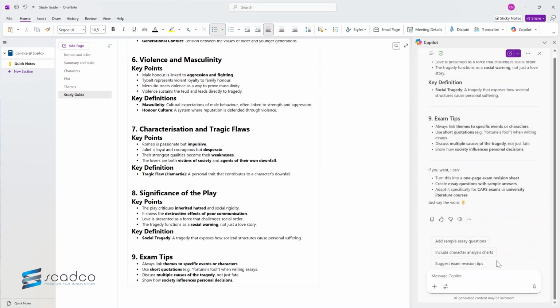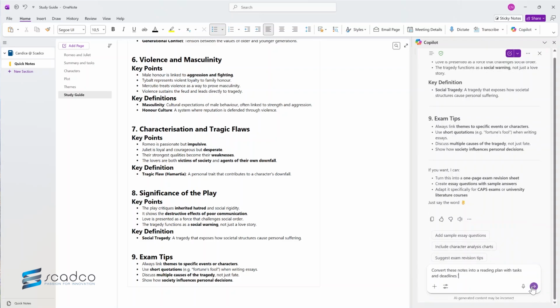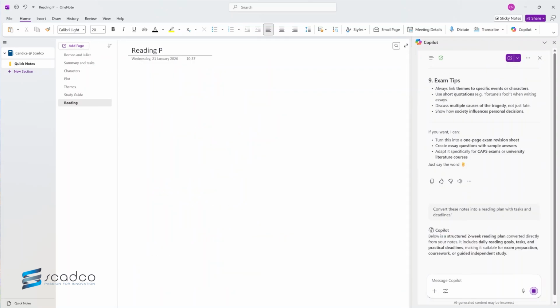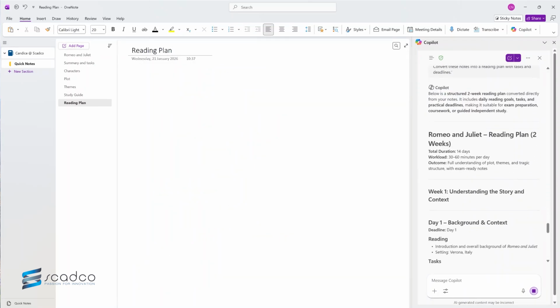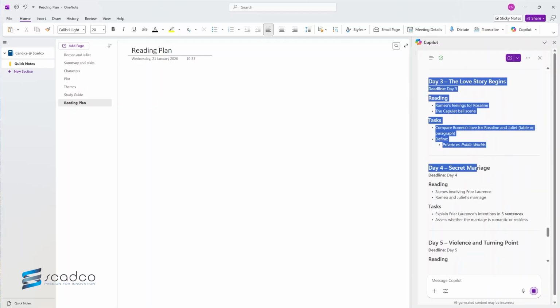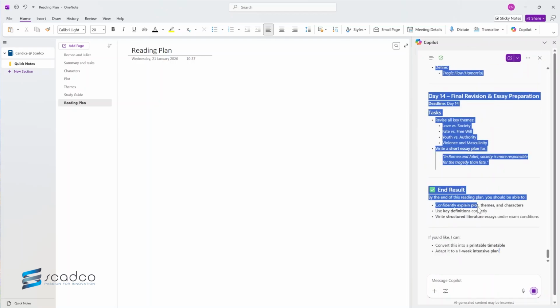Now we have all these notes, but I need to read the literature. So I'm going to ask Microsoft 365 Copilot Chat to convert these notes into a reading plan with tasks and deadlines. Microsoft 365 Copilot Chat will give me a clear roadmap, and all I need to do is copy and paste it into my OneNote or put it into my to-dos.